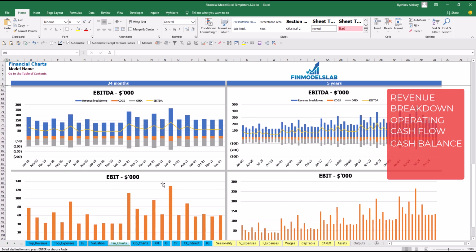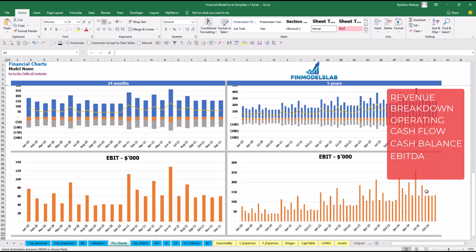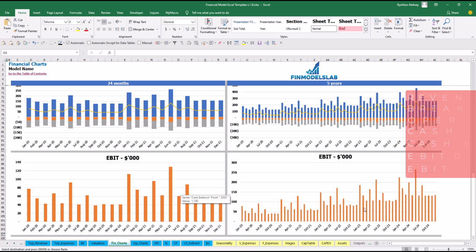The next will show you the EBITDA as yellow line and the components, which is revenue, COGS and OPEX. And the final couple of charts will show you the EBIT amount broken down by months for 2 years and for the 5 years.